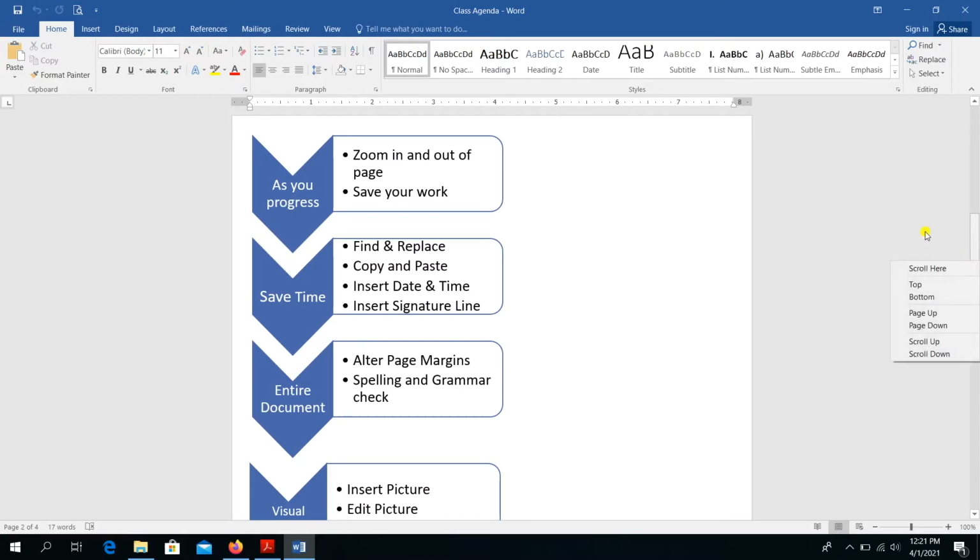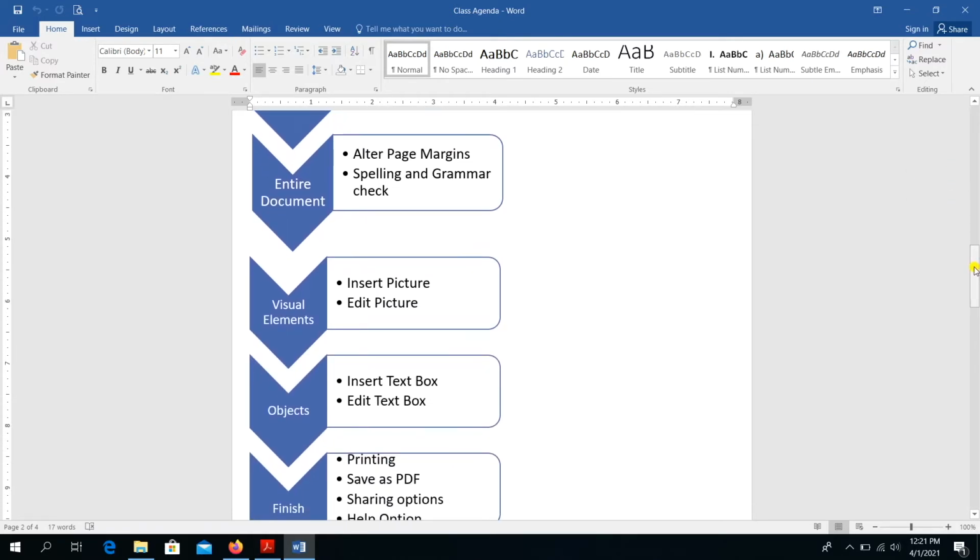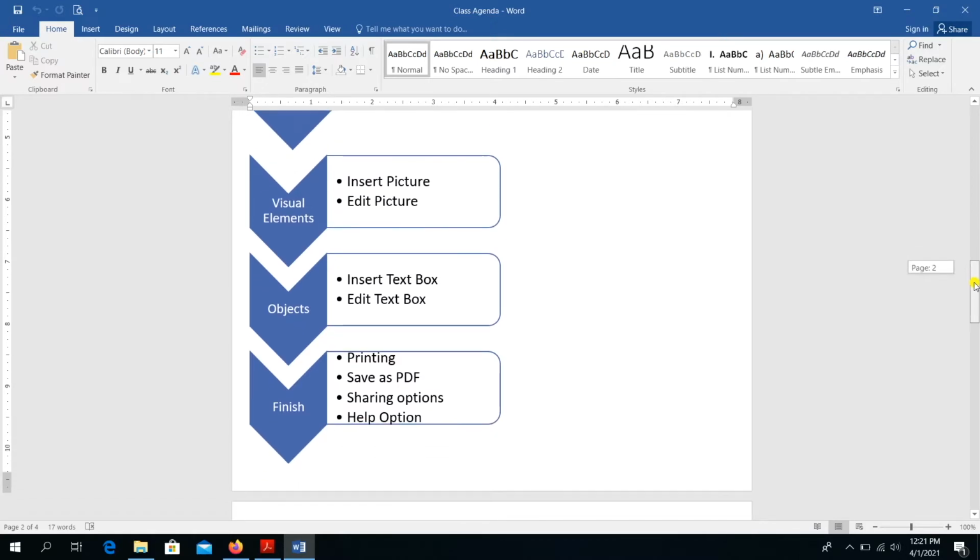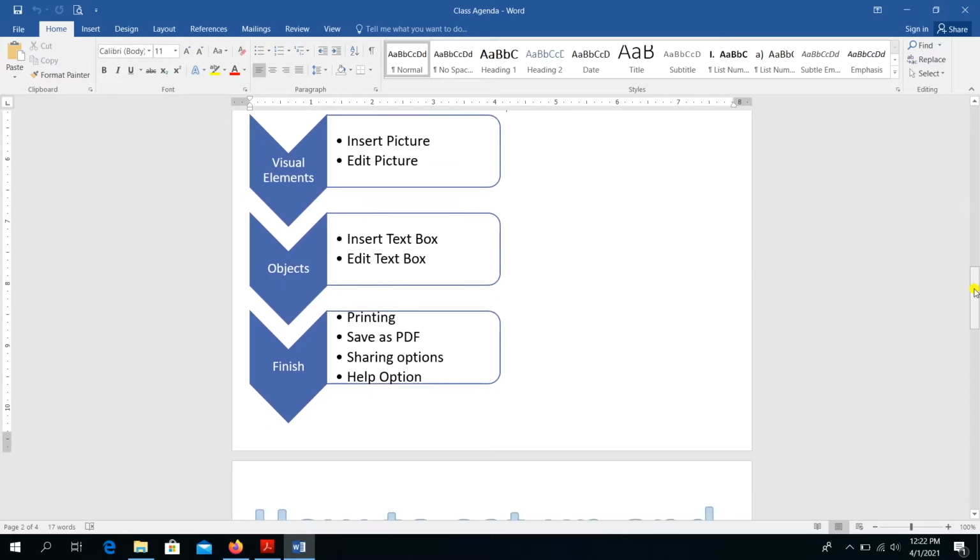You will learn some time-saving methods, such as copying and pasting and inserting date and time. You will make changes to the entire document, such as altering page margins and doing a spelling and grammar check. You will add visual elements, such as pictures, and then do things to make the pictures look presentable. You will add objects such as text boxes, and you will finish up the document and make it presentable by learning how to print, save as PDF, and get help within Word.